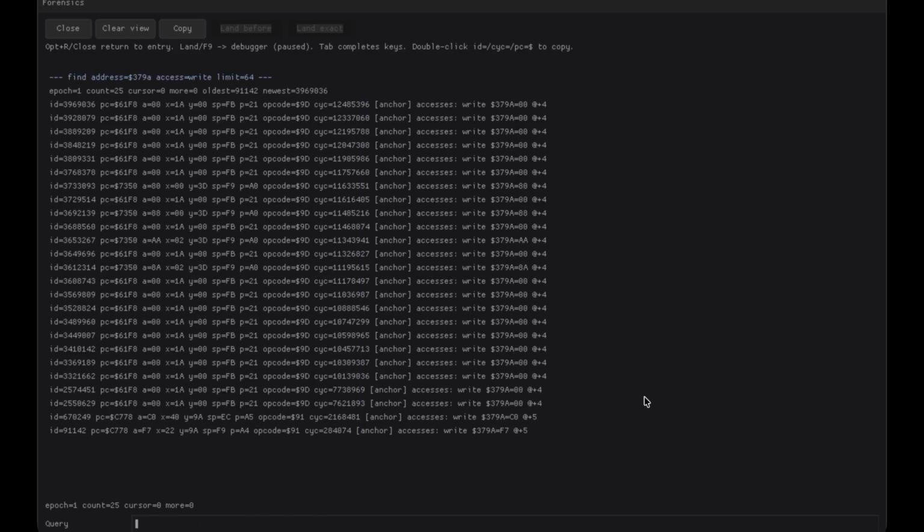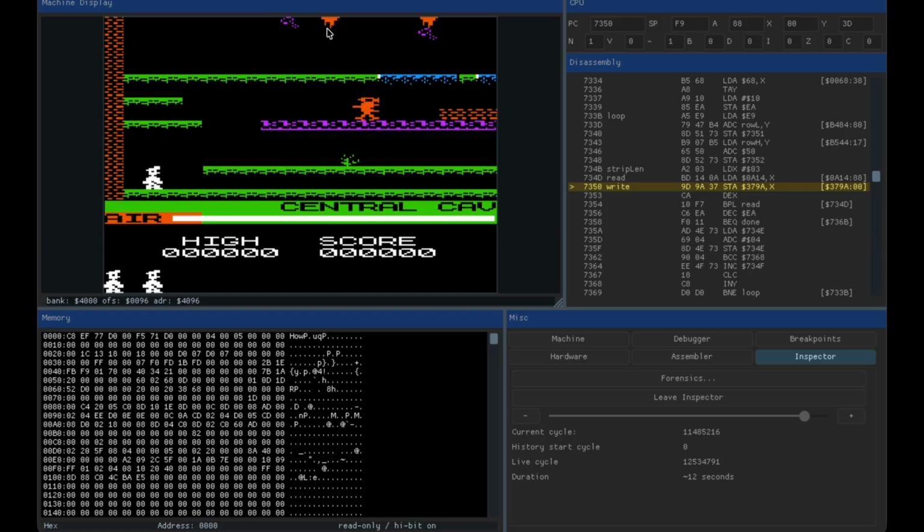So in this display you see the newest at the top, the oldest at the bottom, and if we look at what was written to that address, we see these bytes here, and they are obviously the Manic Miner character. So we pick one of them and we say land exact, which takes us back to the Inspector, and that is the exact statement that wrote those pixels.